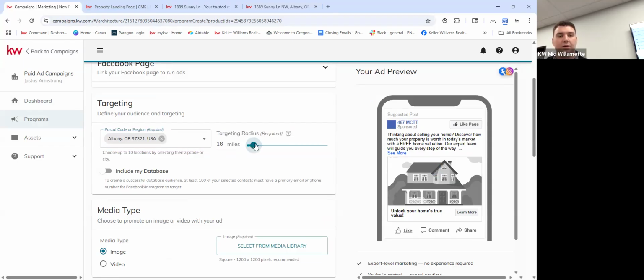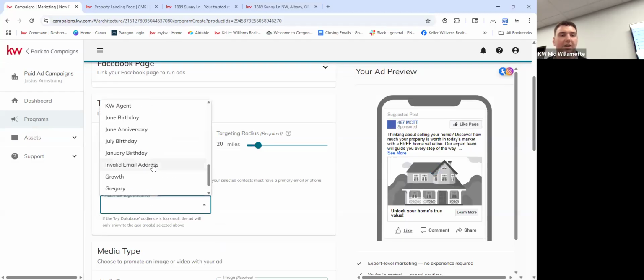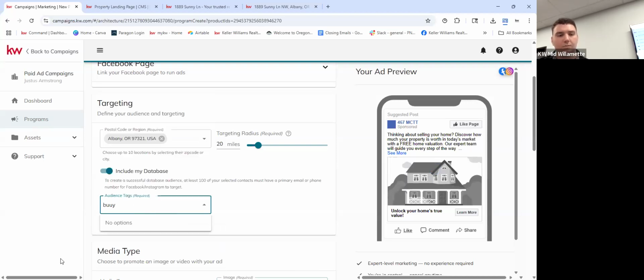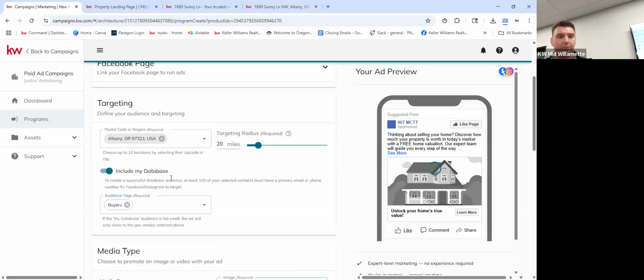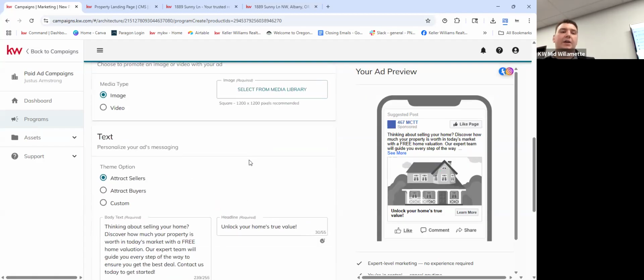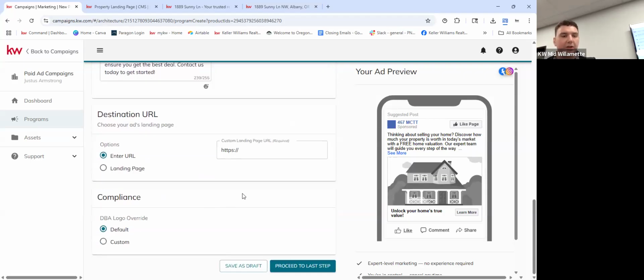We want this to be within, say, 20 miles of the zip code. You can even include your database and sort by tags. And that would be the targeting, that's paid though. Yes, yes. So it can target them from an email or phone. If you see on there, there's a prompt you with the same Facebook payment, same as what you would pay just from Facebook directly.